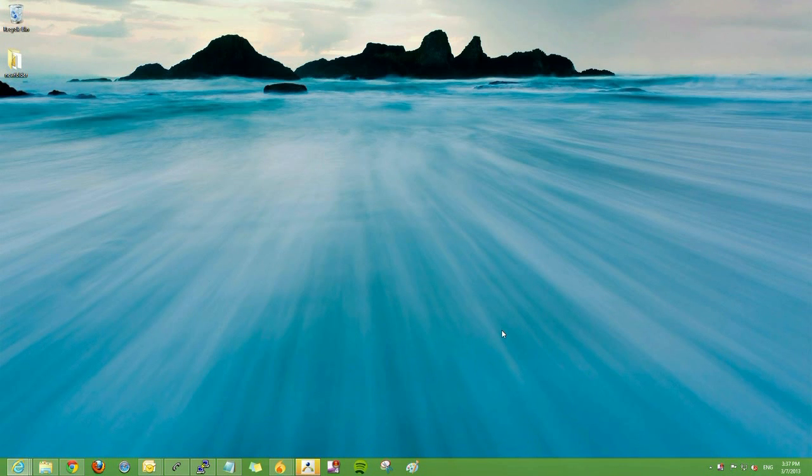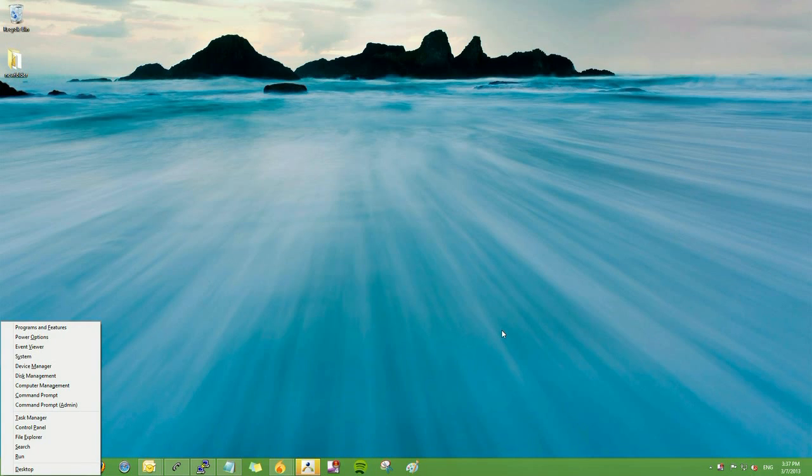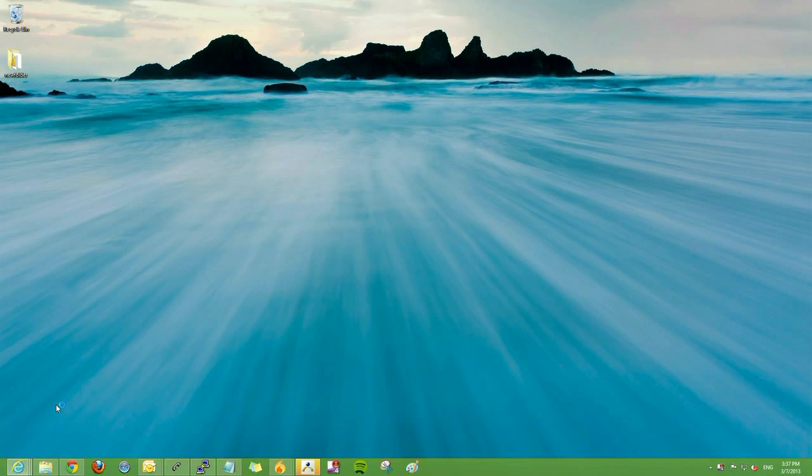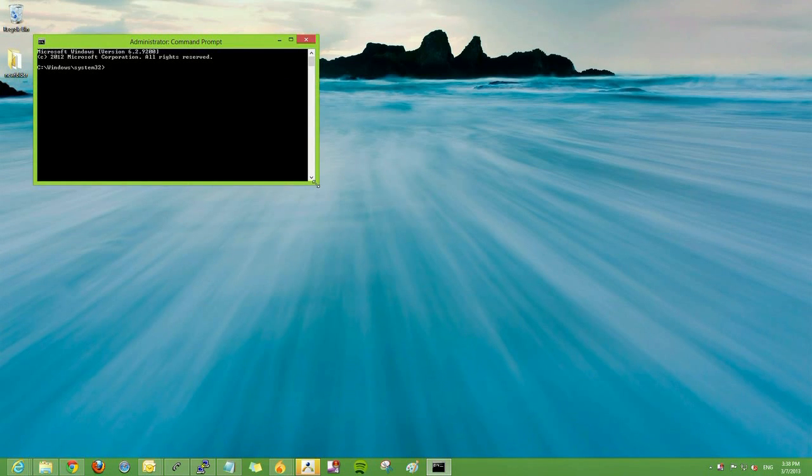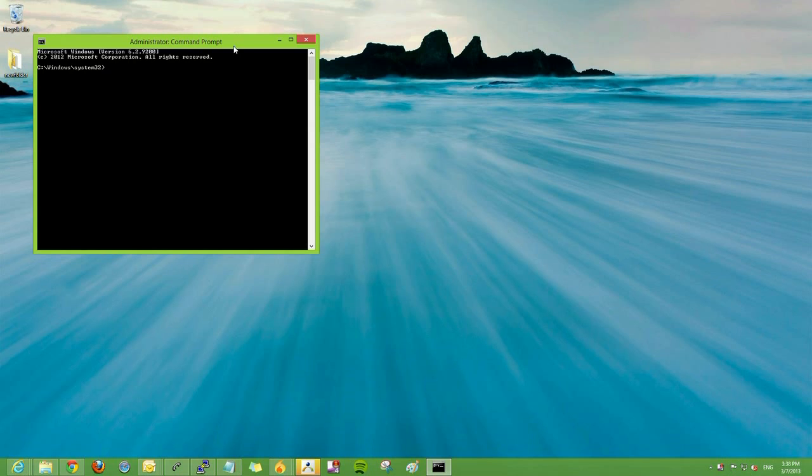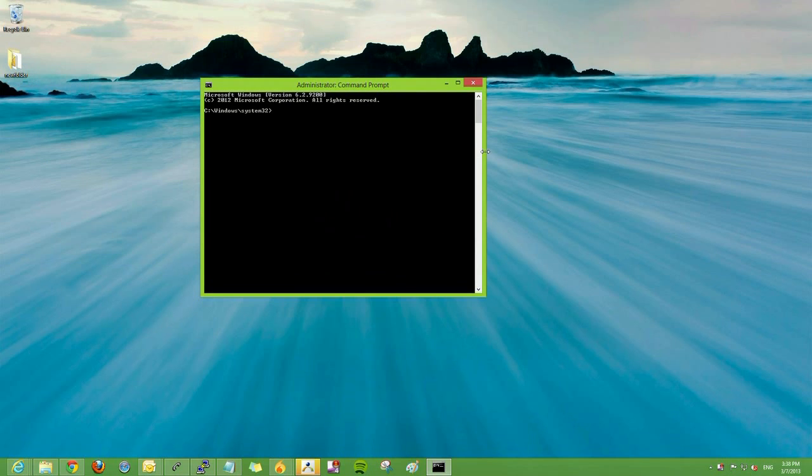To test out our network in Windows 8, we're going to hold down the Windows key on our keyboard and the letter X, and you can either open Command Prompt or Command Prompt Admin. We're going to go ahead and choose Command Prompt Admin, and then click Yes to the prompt that comes up to allow it to make changes. Once you do that, there'll be the Command Prompt window.